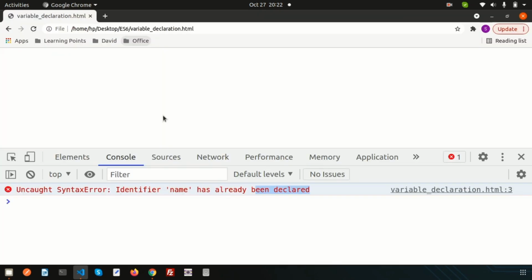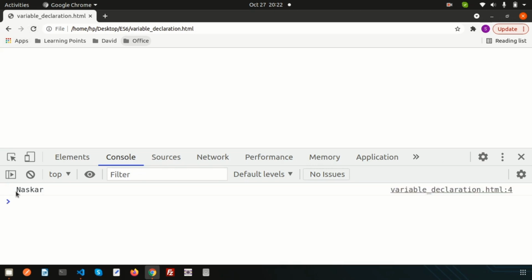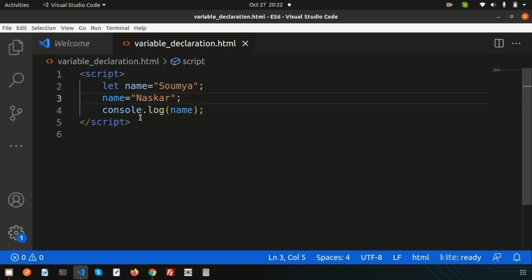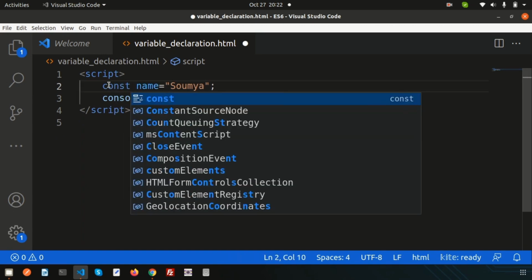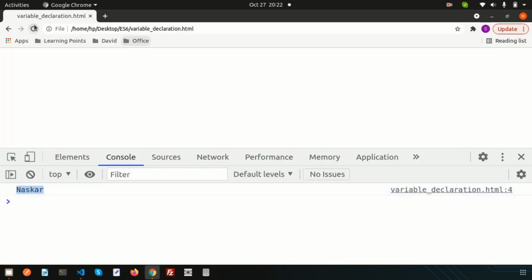So if I now go here and refresh this, we can see Naskar. That means here also the name is being overridden, but it's not the same as var. If I use var here, we can redeclare the var, but once we use let we cannot redeclare. Same if I use const and name, we can see the output, that is Somo.